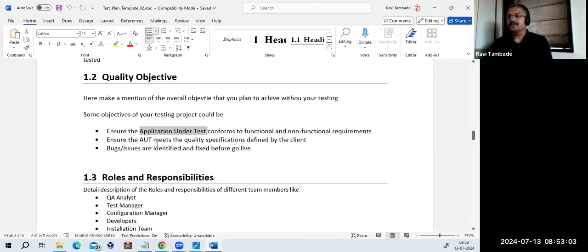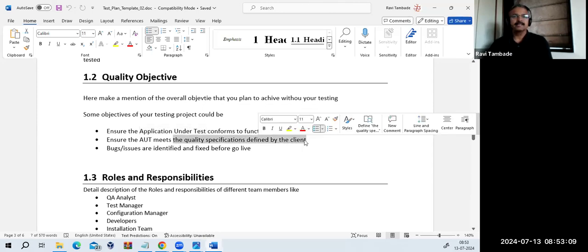Good. Ensure that the AUT meets the quality specifications defined by the client. So if the client says that when any end user sends a request, the response will be received within 300 milliseconds, you need to ensure that a 300 millisecond response is going to come. If the customer says that their peak period normally has 10 lakh requests per second, you need to use some testing technique to check whether your servers and web applications are ready to handle that load in the given time.